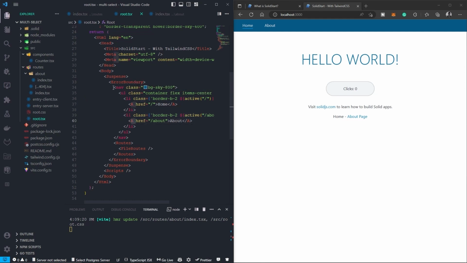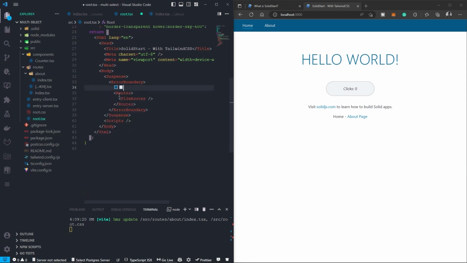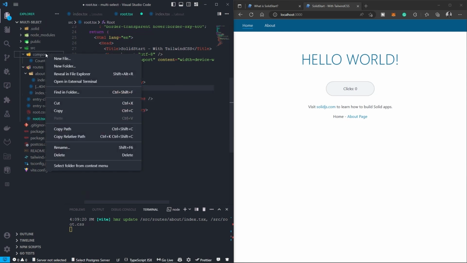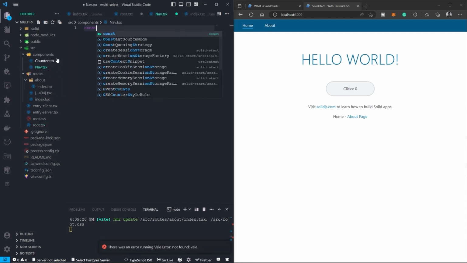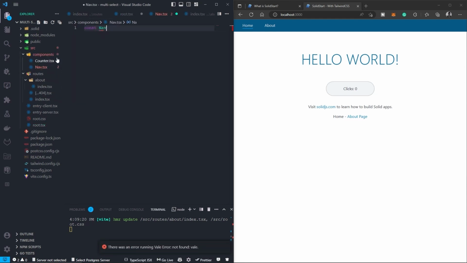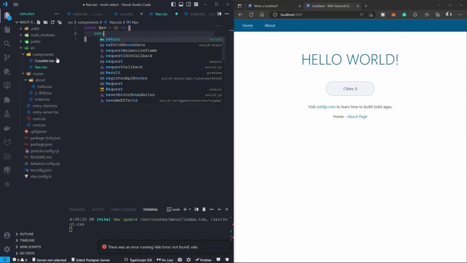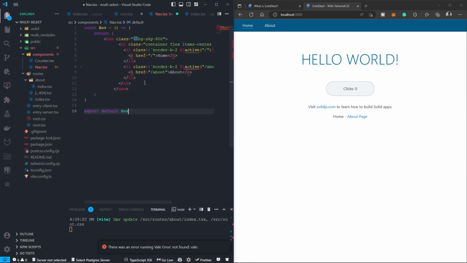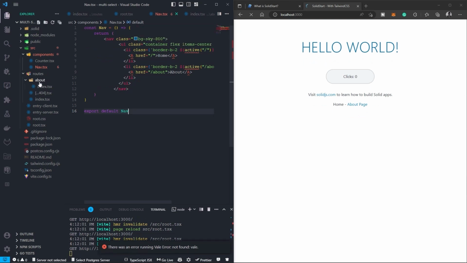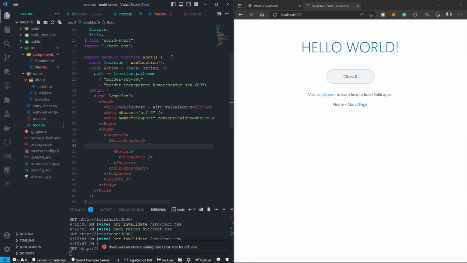Okay, so can I move these ones maybe to something like nav? Let me see. I want us to see. So let us say here we have something like nav.tsx, and just say const nav. Okay, and then just return these and export nav. Active. So we should also move these ones actually over here, also this one.